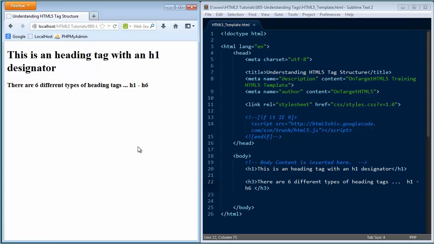You'll also see as we move further into the discussion on HTML5 that HTML5 now has a section tag. And that's one of the things that we're going to discuss. But right now we're looking at basic tag structure.